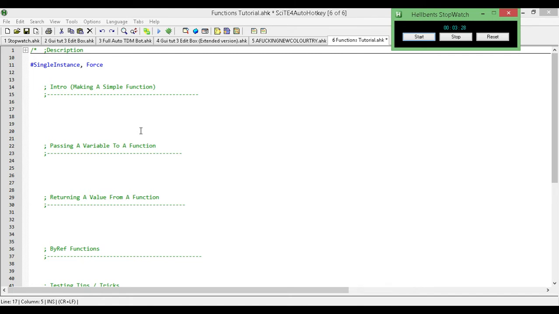So let's jump into it. In order to do this tutorial, I suggest you have a fair knowledge of variables, or at least some working knowledge of variables. So the first thing we're going to do is create a function.